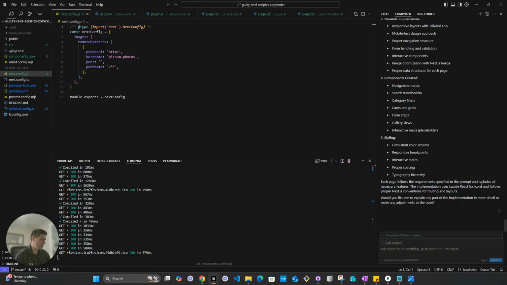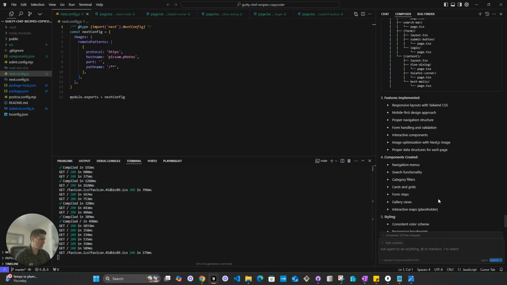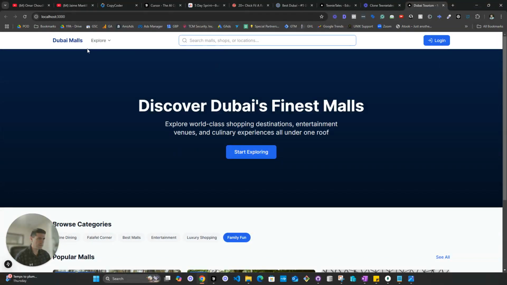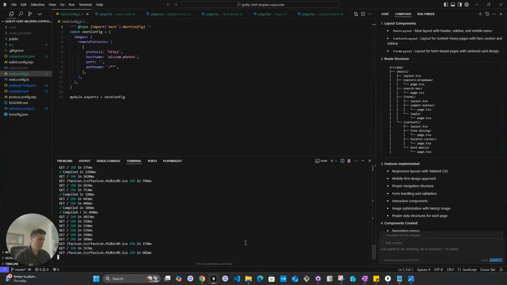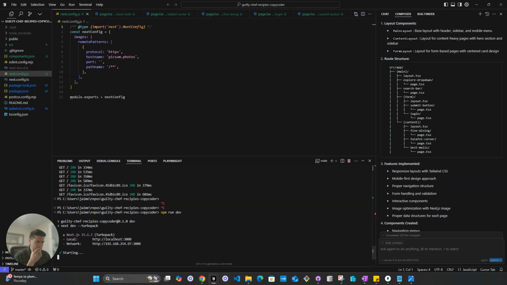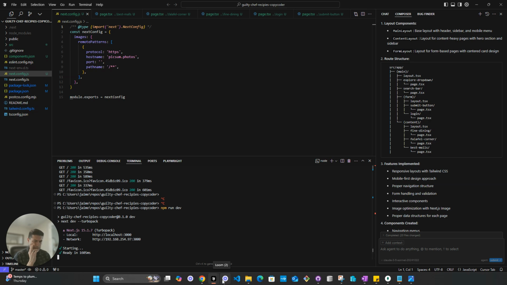each of the following requirements specify the prompts include all the necessary features. Yeah, I don't know. Didn't do much. I'm just gonna go ahead and try to start it over just to see. But it seemed like it only gave me the design, which I'm okay with.